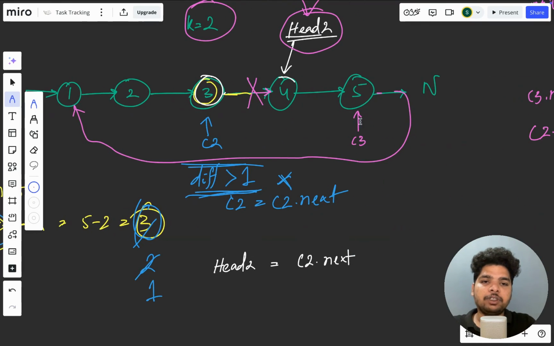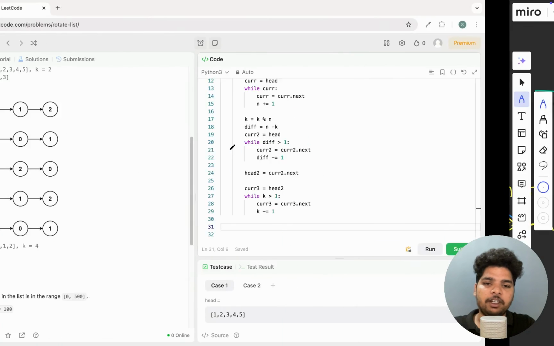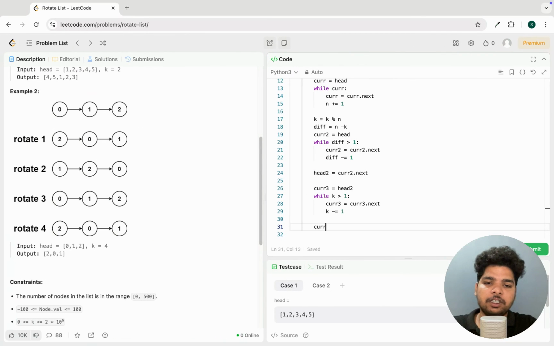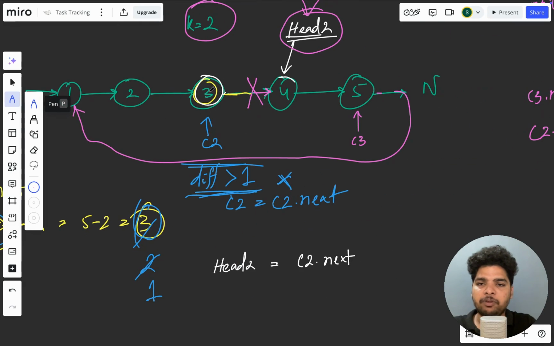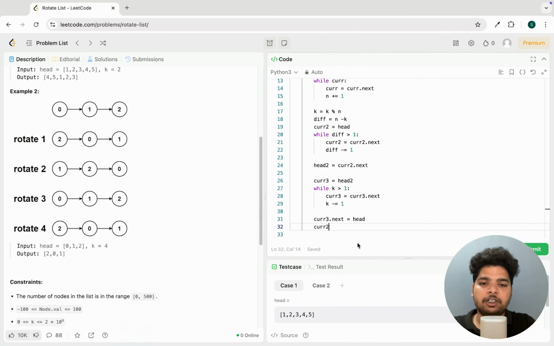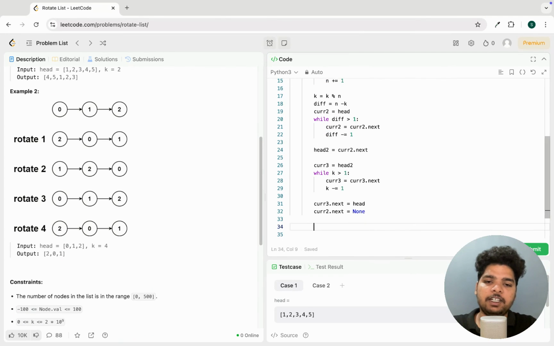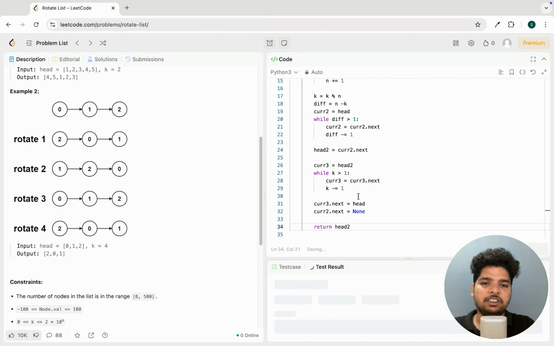Now we have reached the last node, cur3, right? Then we'll make cur3 dot next equal to the head node. And next we have this cur2, so here we also have to break this link and make it null. So cur2 dot next equals null, and at last we'll be returning this head 2. That's it. Let's run it.